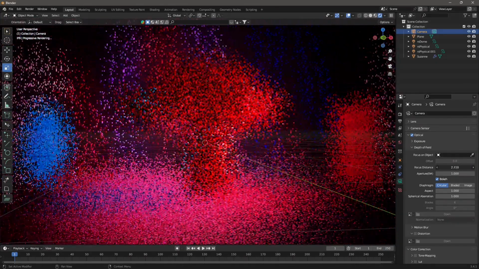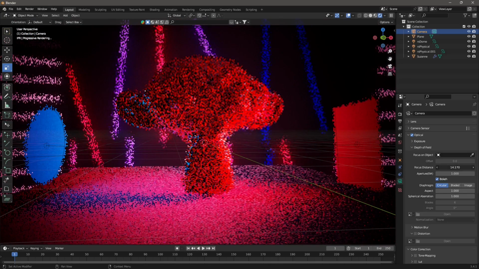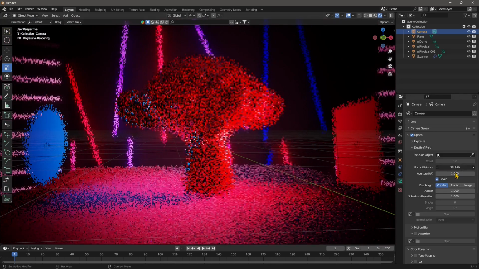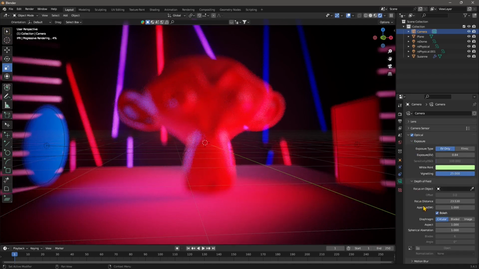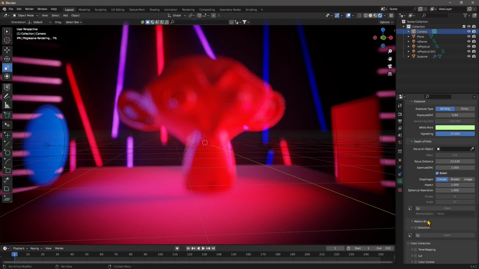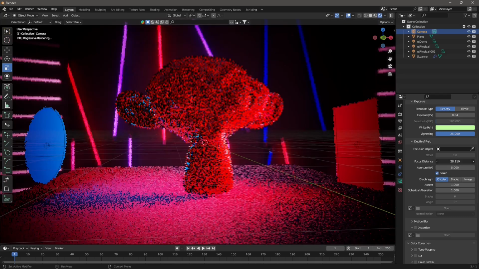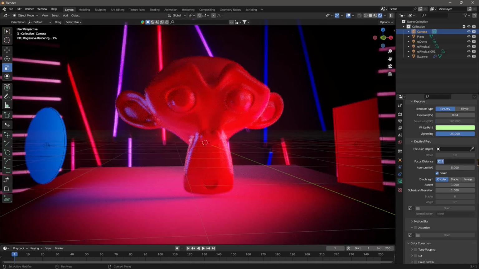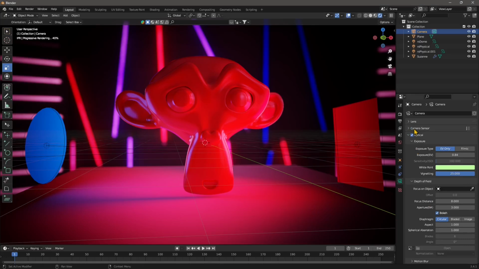So you can see that if I leave the focus on object empty, I can change the focus distance little by little, and then I'll find the correct distance. And also make sure that in the aperture, if it's too low, the defocus will increase. So make sure that perhaps it's not so low, and adjust it until you find the correct distance. So these are the basics of Redshift in Blender.